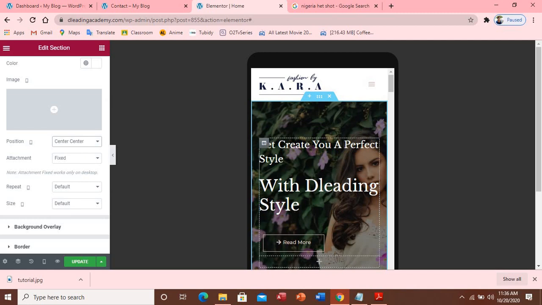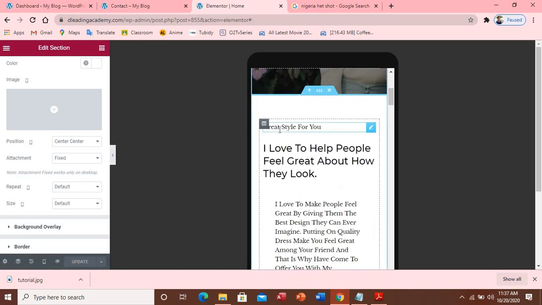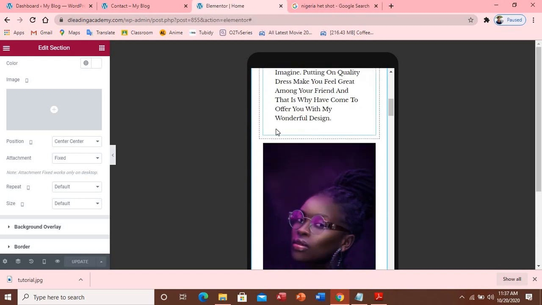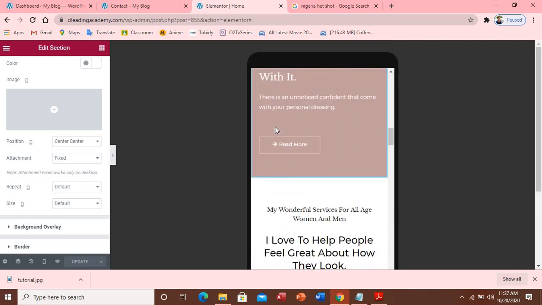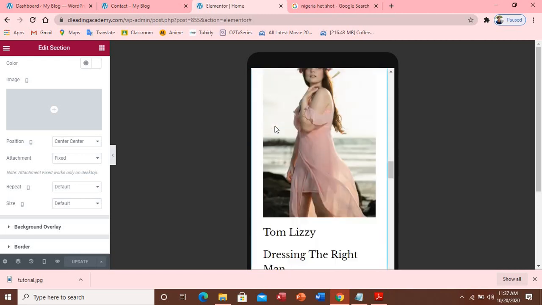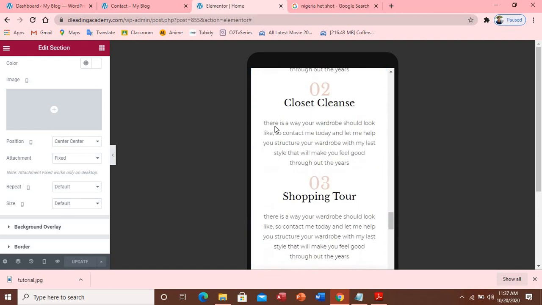Can you see it's looking beautiful now on our mobile device? So you will update it. Any changes you make on your mobile device will not affect the one we are doing on our desktop. It will only affect anyone that is on mobile. Can you see?